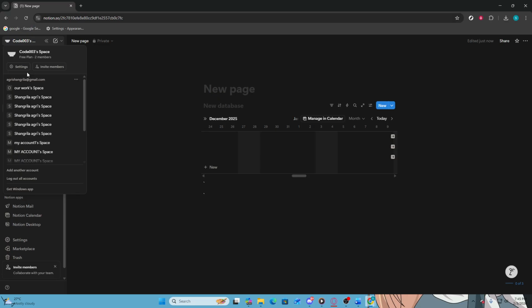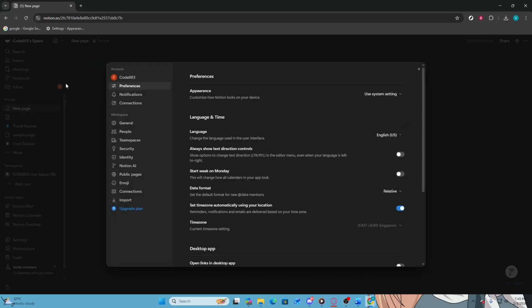Next, identify and click on the settings option in the profile menu. This will open a new settings window where various options related to your account workspace are displayed. You should see different tabs along the left side, allowing you to navigate through various settings.